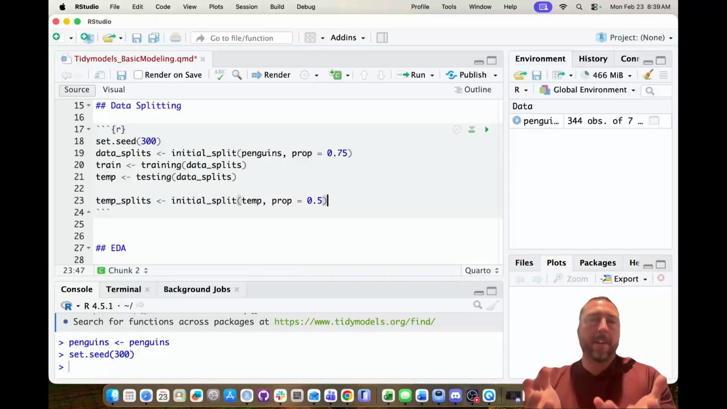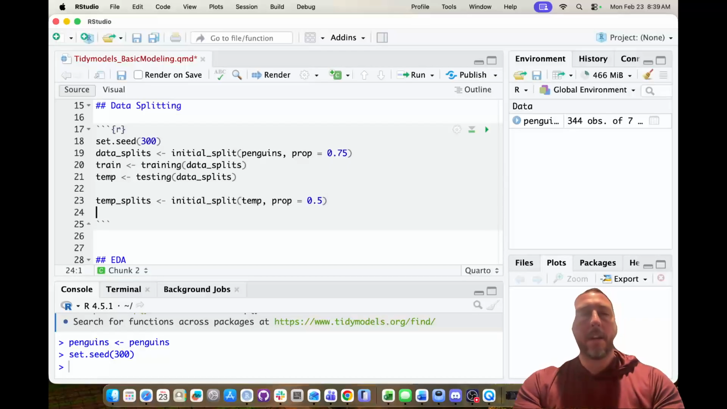I'm just going to take 50% of my remaining observations and move them into the test set that will serve again as our practice exam for our model. And then the remaining 50% of those observations will go into the validation set, which is sort of like the real exam. And so now that we have those temp splits defined, we can go and grab the test data.